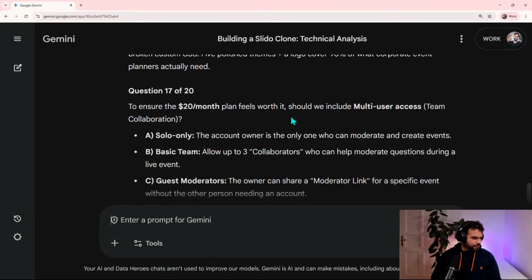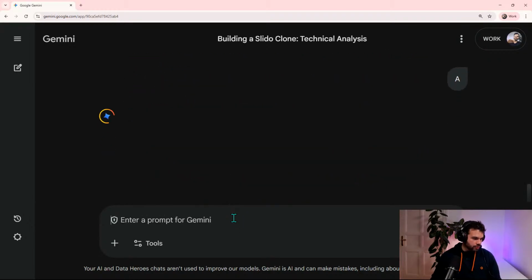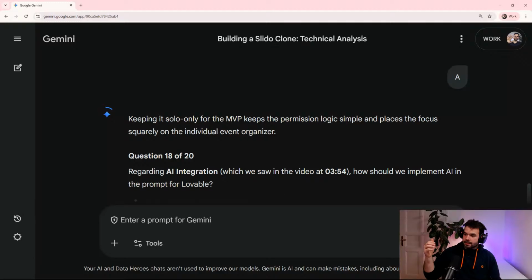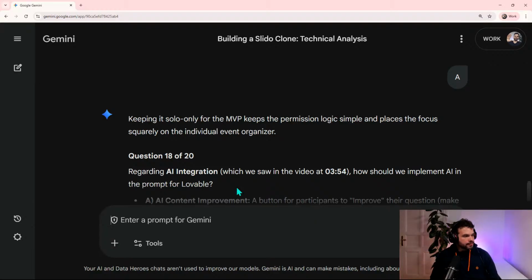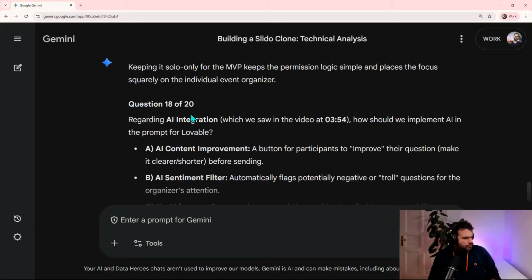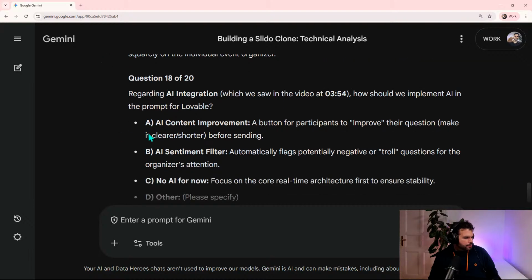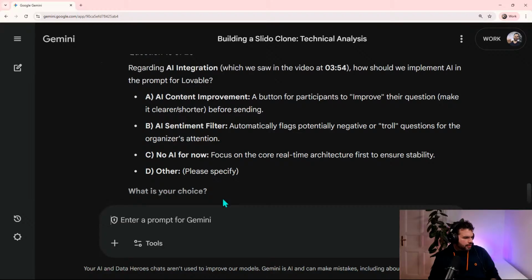All right. Should we include multi-user access collaboration? Okay, we are keeping it easy, so solo only for now. This will be something you add, but not just that, user access management is truly important. You have to figure out in the end the levels that you should have, and this is going to be a representation of the features that you offer and the privacy that is required. Regarding AI integration, how should we implement AI in the product? AI content improvement, AI sentiment filter. No AI. Yeah, no AI for now.